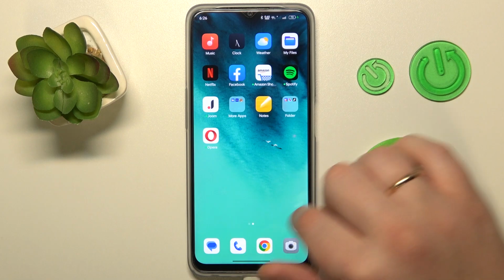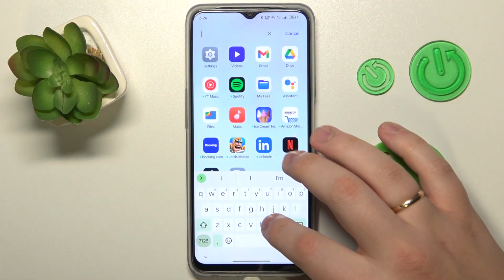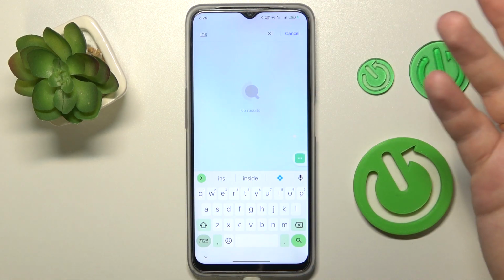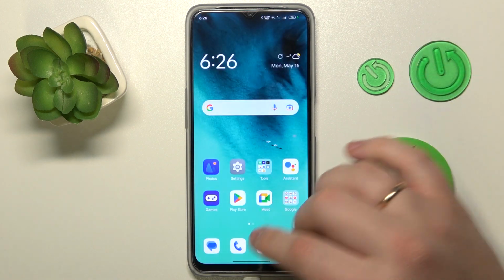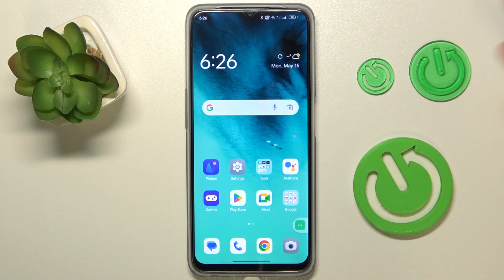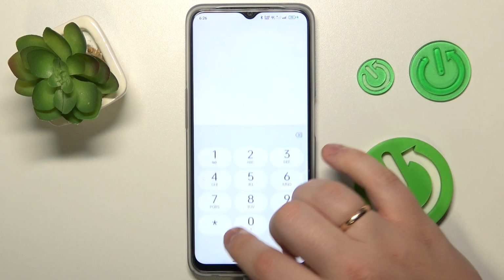As you can see, the Instagram app is no longer here, so it has been hidden, and if I will try to search for it, nothing will come up as well. So in order for me to access the hidden apps and Instagram app in particular, I will need to open the phone dialer and input the access code.